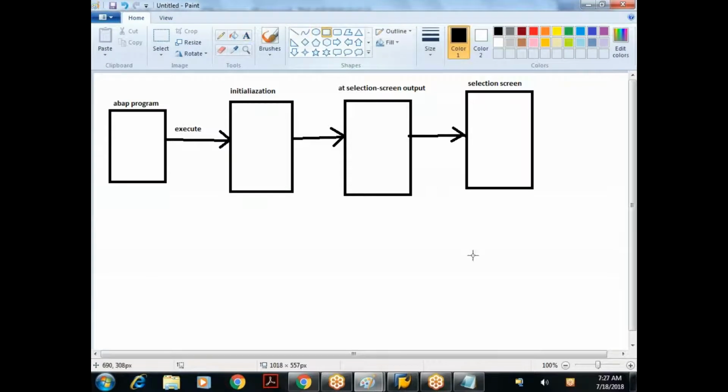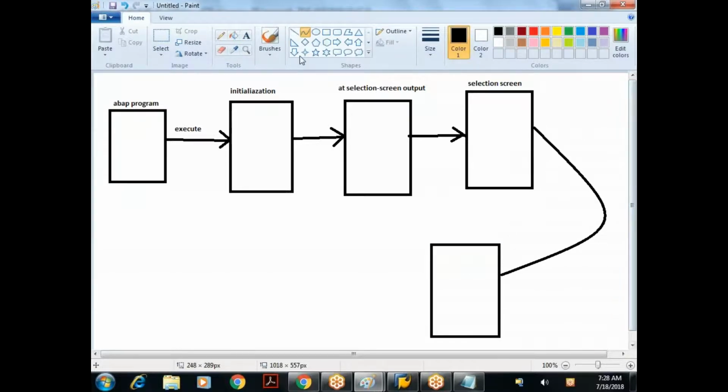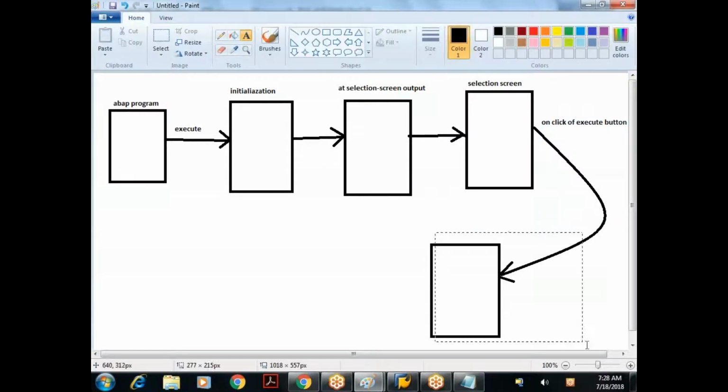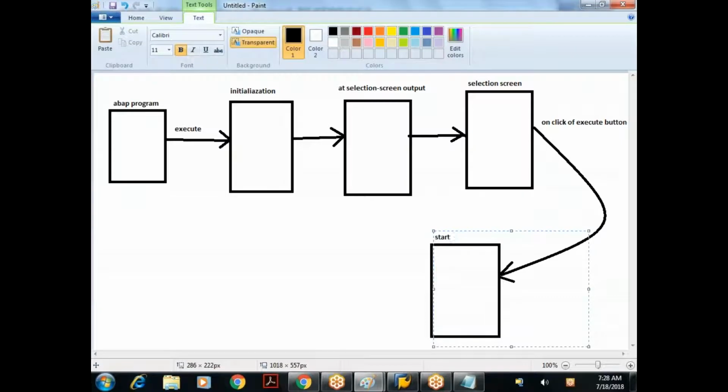On the selection screen, I'll do some action. Try to understand. On my selection screen, my radio buttons are there. I may select one of the radio buttons, then I'll click on the execute button. If I click on the execute button on the selection screen, SAP will trigger an event called what?